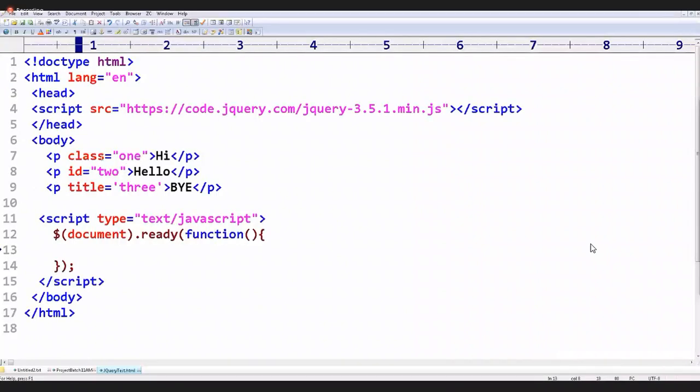So it's a class selector. How to select the class? First we have to write dollar, parenthesis, double quotes, then we have to write dot. Dot indicates class. It's a selector way: dollar, parenthesis, double quotes, and dot. And the class name here is 1. Now the meaning of this is that this is selected.